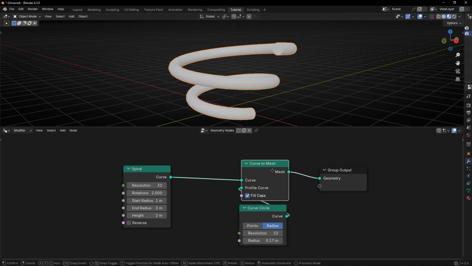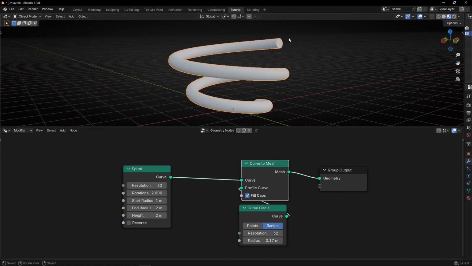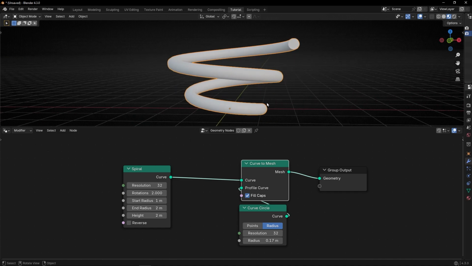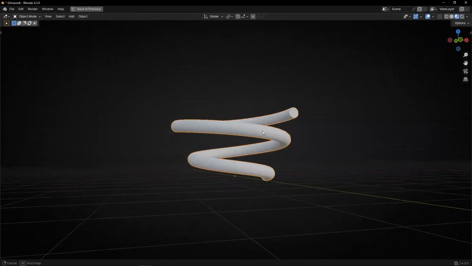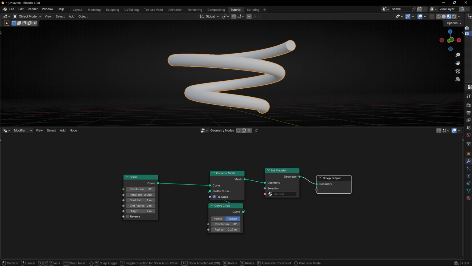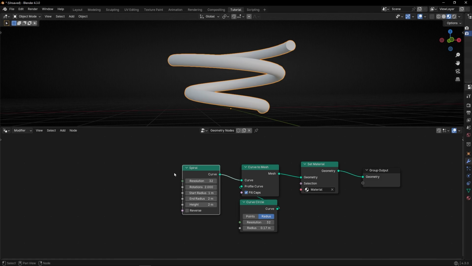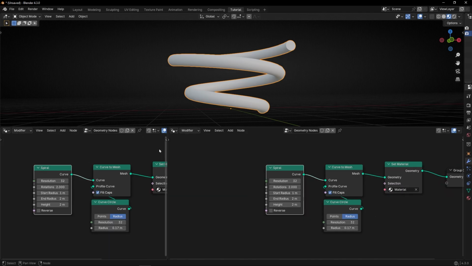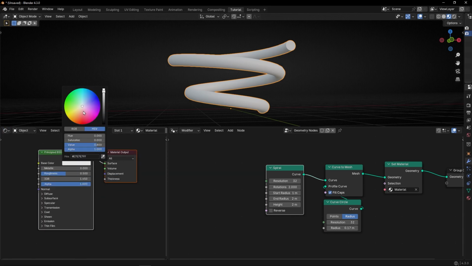Basically what I want right now is to apply a gradient to this curve. What I want is that at the end it has a color and at the start a different color. So the gradient will change along this curve. Okay, so how can we do that? First of all, we need to add Set Material here and select one material. Let's use the default material. Now what we have to do is open the Shader Editor. So let's go to the Shader Editor. Here we have the material. Let's check if it works.